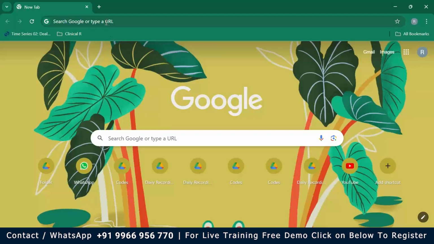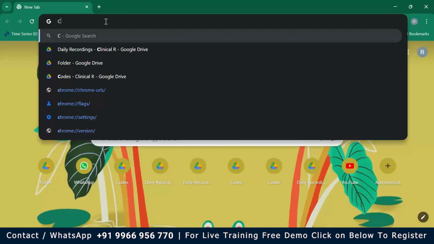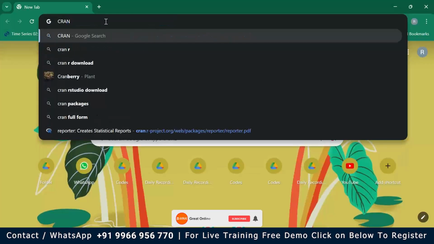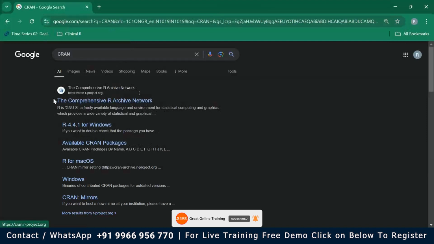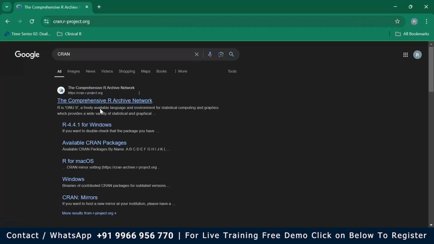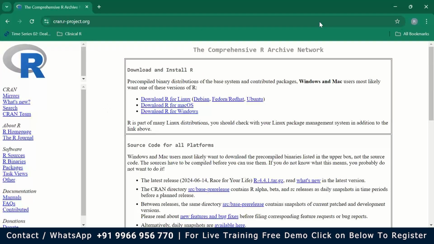Okay. So first of all, where can you download R? You just have to search CRAN in Google, and it will provide this first page, the Comprehensive R Archive Network. You just have to open that. And here on the first page, there is Download and Install R. So you just have to follow this step.